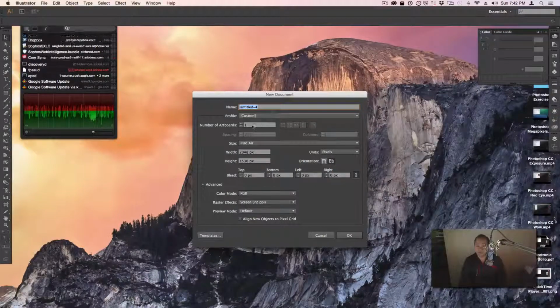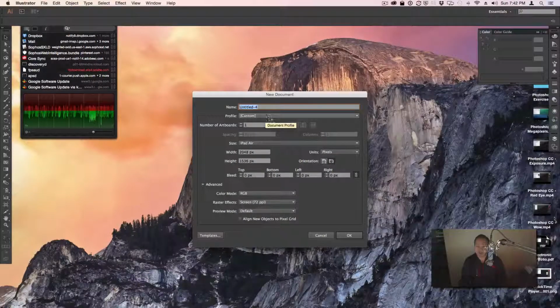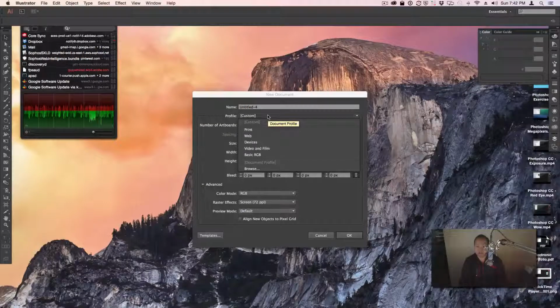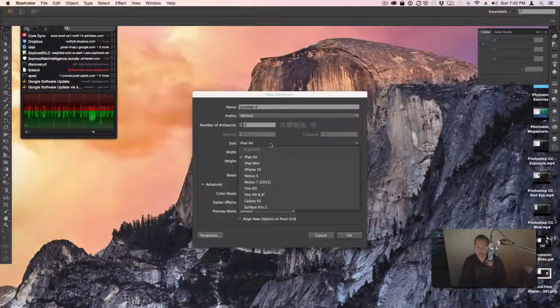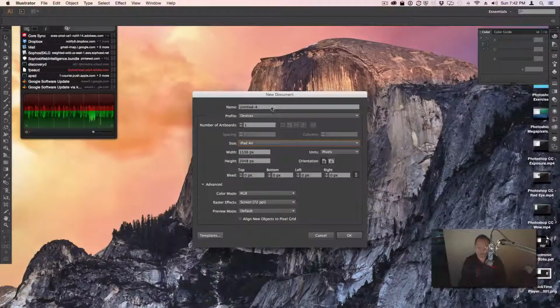Now, if you notice here, if you set the profile to custom, and then we take a look at the different sizes, actually don't set it to custom, set it to devices, then you'll notice that you get several different devices to choose from. Now in this case, I would choose the iPad Air if you're going to go to an iPad. In this case I am.